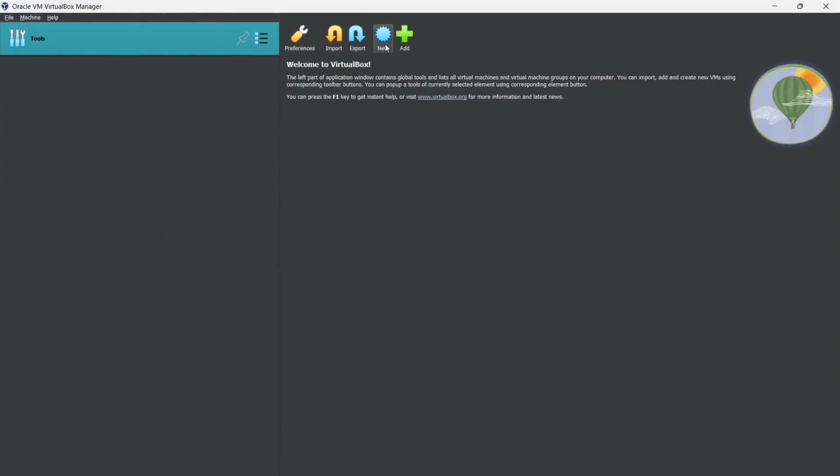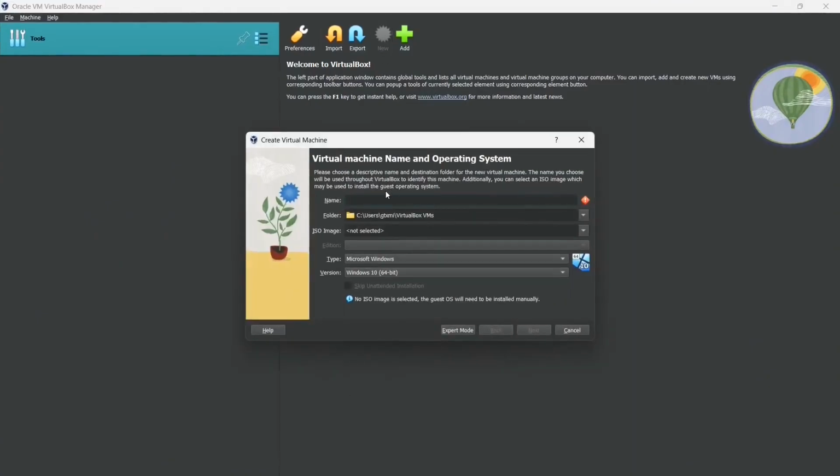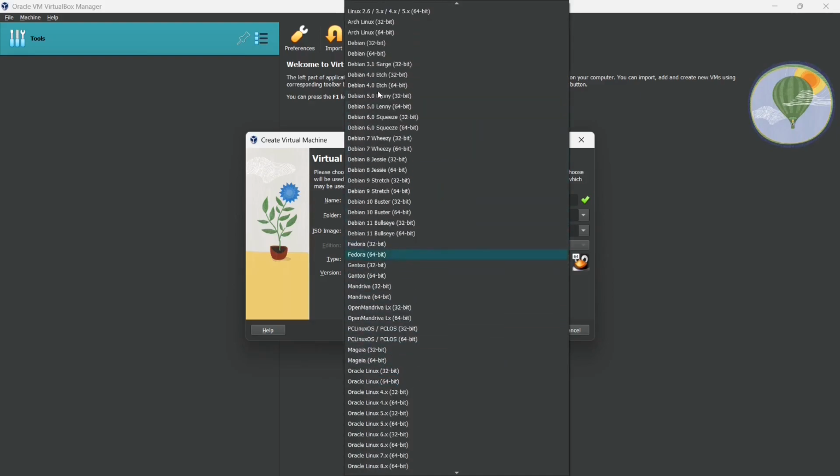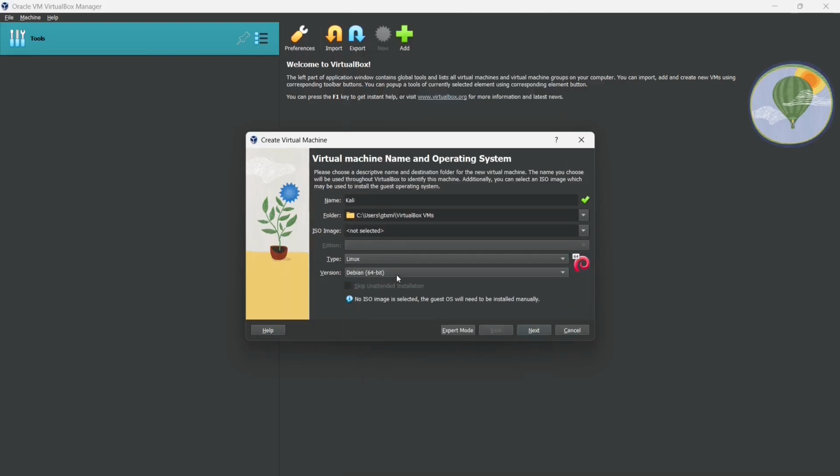Okay, click here on New and give it a name. I'm going to give it Kali. Here you select Linux, and here you scroll up and select Debian 64-bit and click on next.